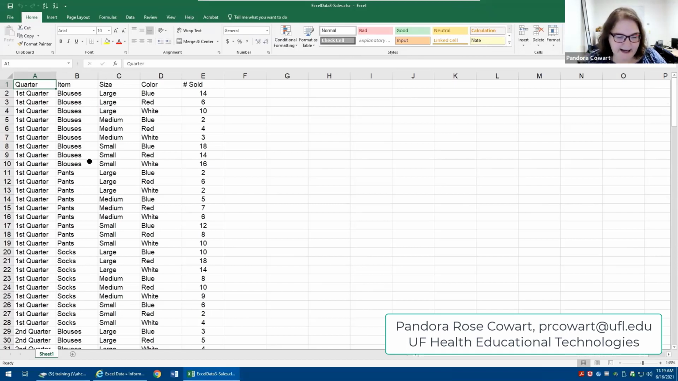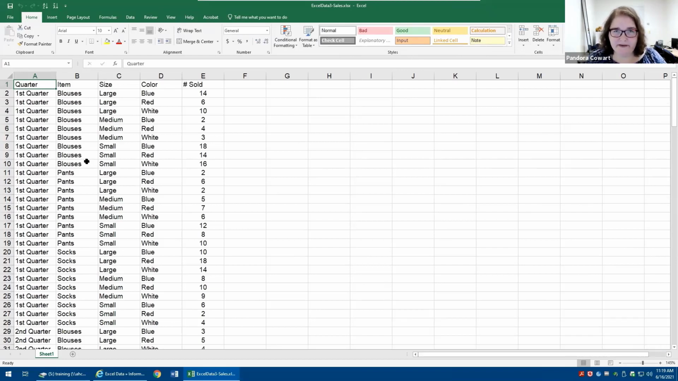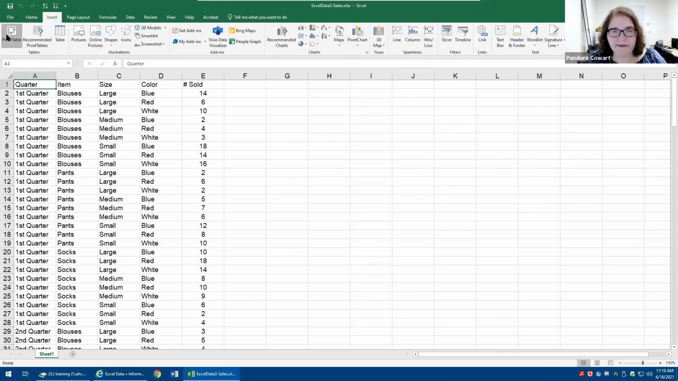I would like to show you today how to use the filters and the expand and collapse options that come in with the pivot table. I'm in my sales data. I'm going to insert a pivot table.